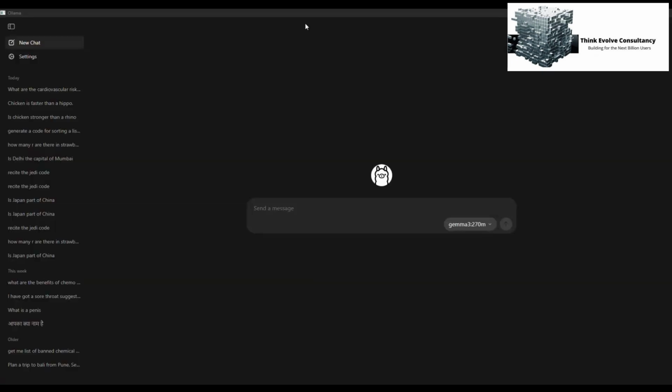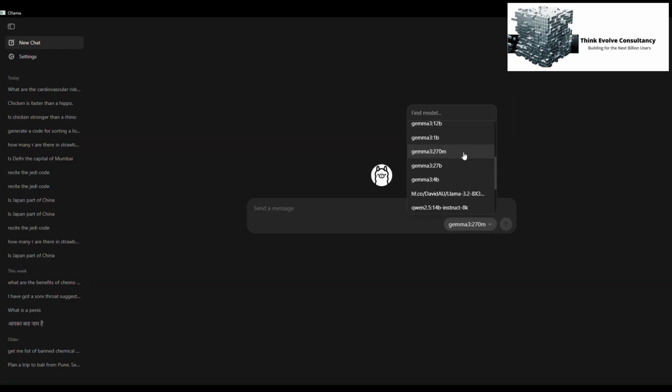Now, since we understand what the task is, let me reiterate it and establish a baseline. When I say we will establish a baseline, it means we will go on Ollama and prompt the Gemma 3 270 million model with the medical queries. This will then be compared with the fine-tuned model when it is completed.